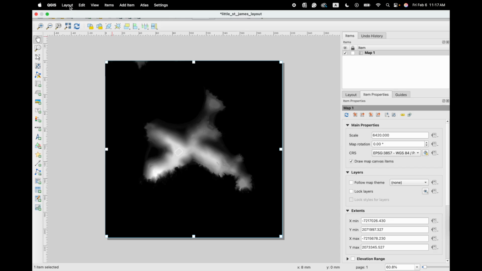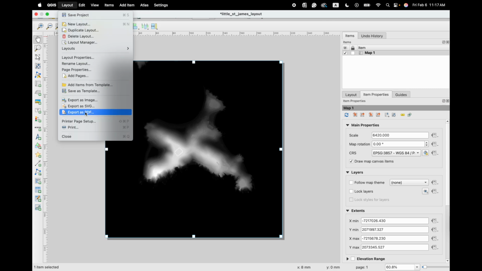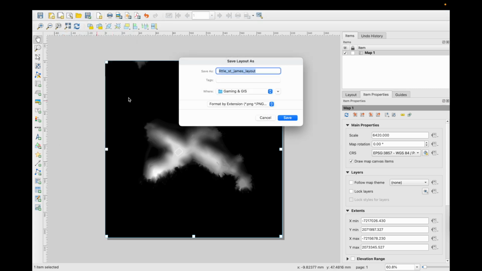Okay, finally, export your map as PNG and save it. We are really approaching the end, should I say.